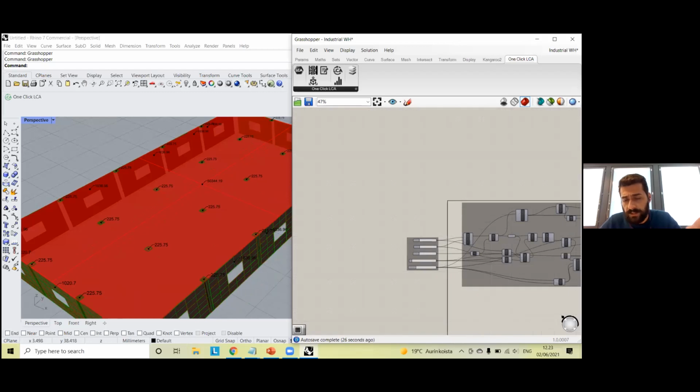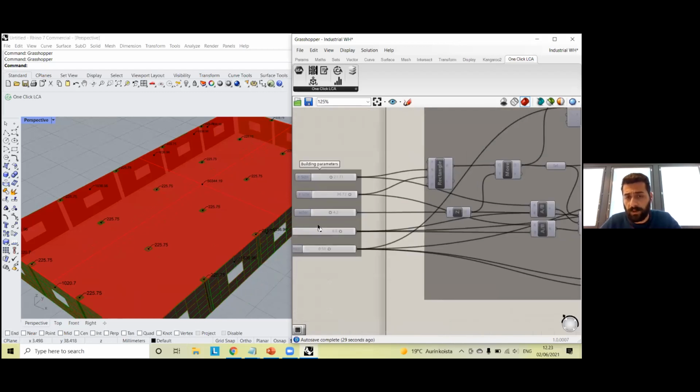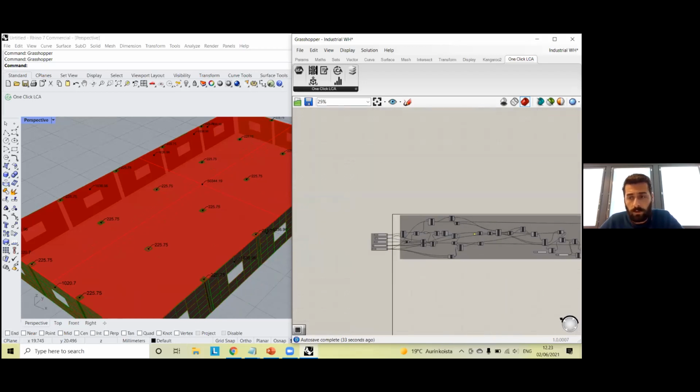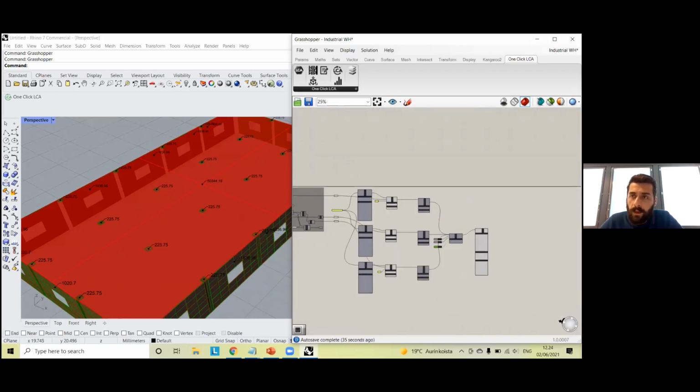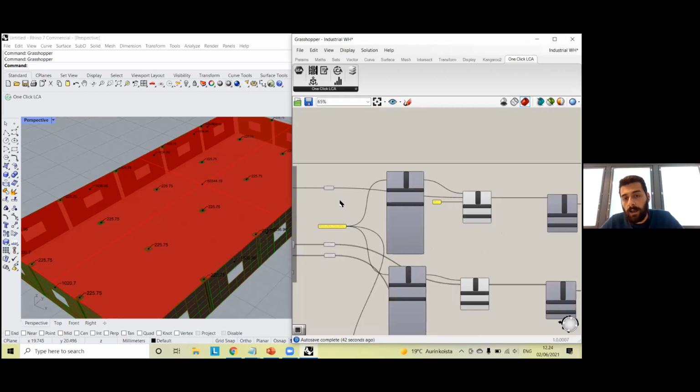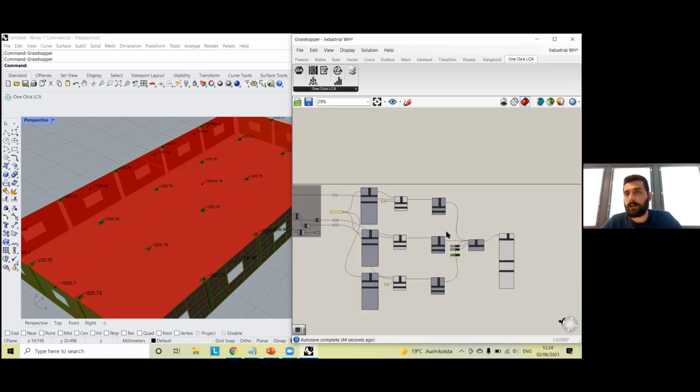Again, this is a very straightforward design, nothing extremely complicated. You can have as many parameters as you want, and they would all work with the plugin. But let's say that we're fine, okay? We have what we have here. We're satisfied with our design, and we're ready to send it into OneClickLCA to have a more advanced overview of our results.